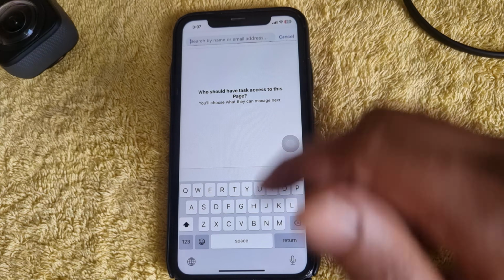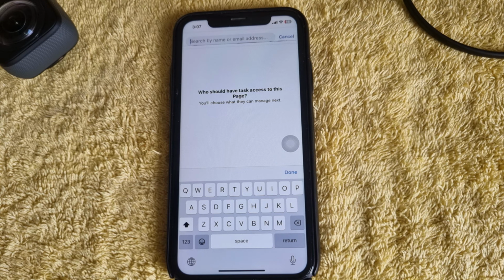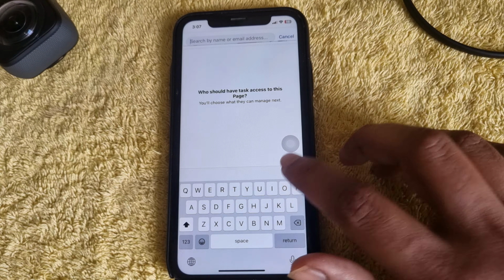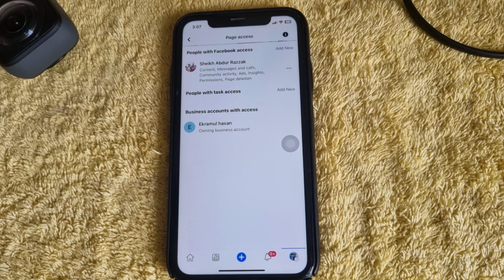next, and then you need to type their username or email address, and then once you send a request, you can give access like that.